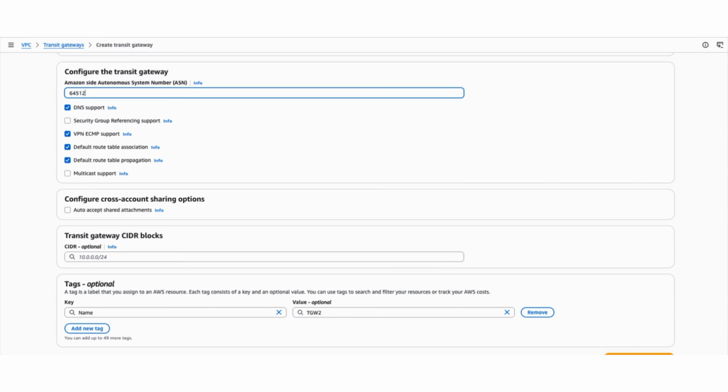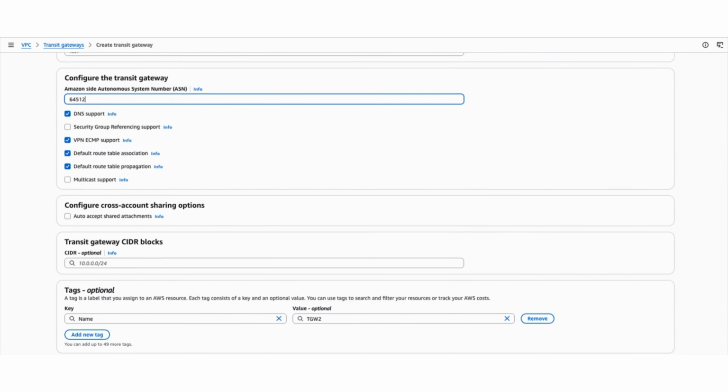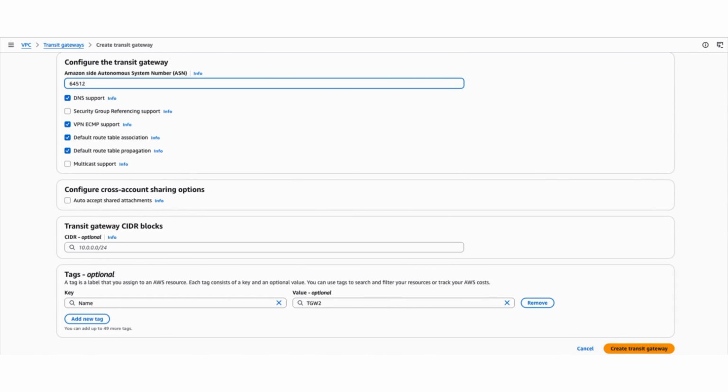Now once done, there are different features. There is a default route table association and propagation checkbox. If you want to do this, automatically it will configure the route table associations, it will configure the VPN setup, security group referencing, DNS support, and all of that.